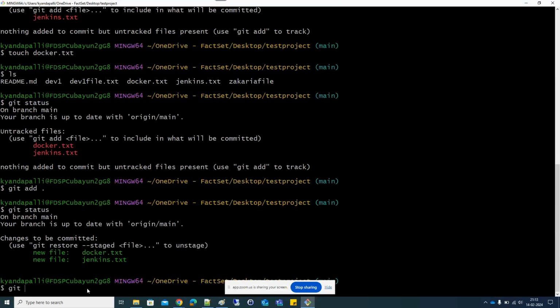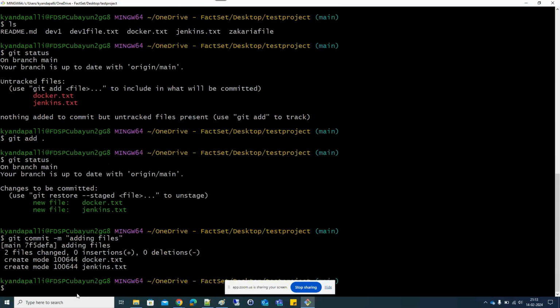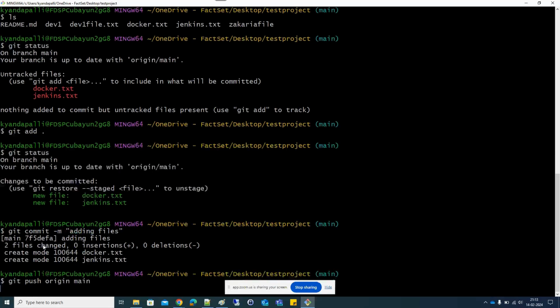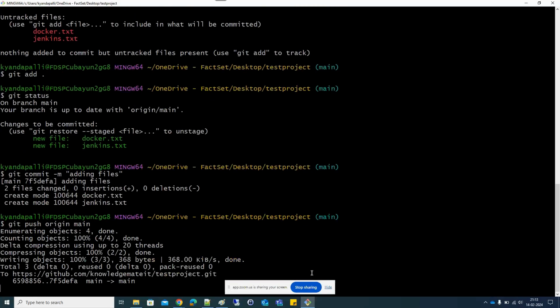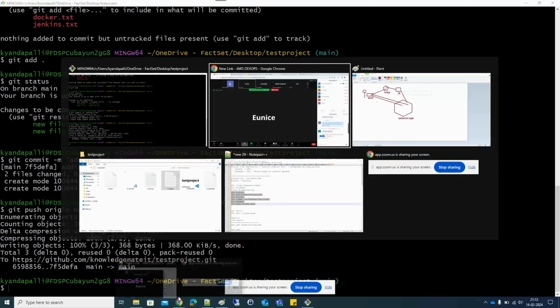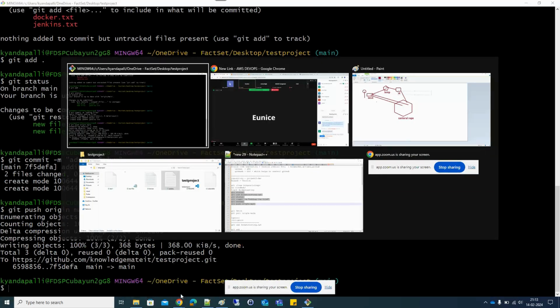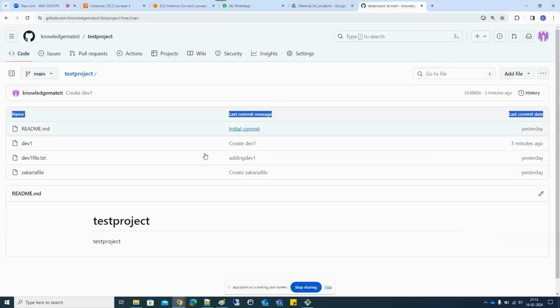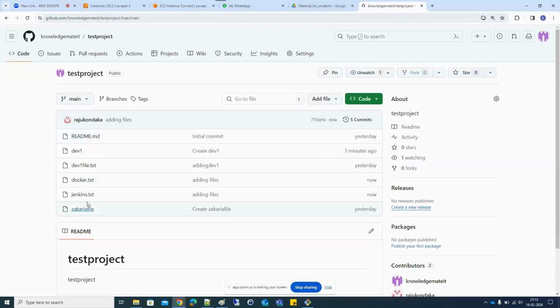Now you can create an ID with git commit -m, where m means message, for example adding files. And how can you upload? Use git push origin main, where main is the main branch. Now if you verify, earlier those two files were not there, and now both are there, Jenkins and Docker.